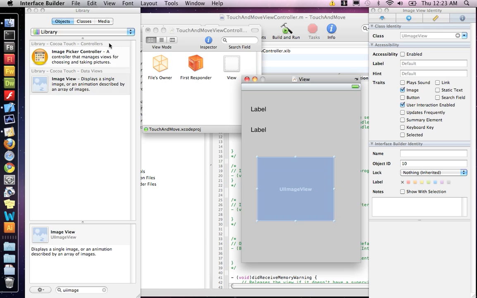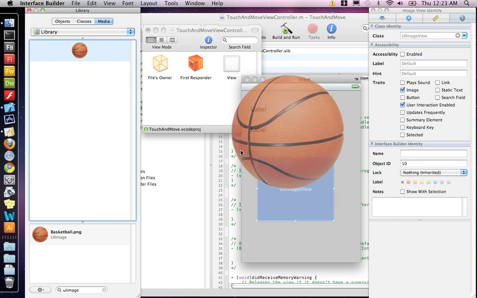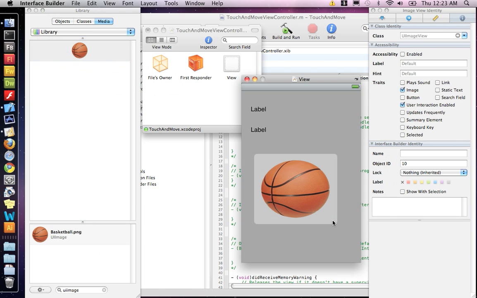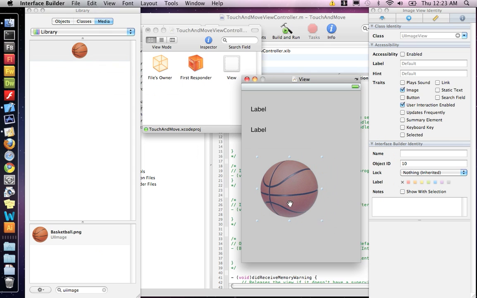And then our ball should be in the media tab of the library. Just drag that into the image view. A lot of the students were not putting these images in an image view. You've got to put it in an image view for you to move it around. Let's make it small enough so it doesn't take up the whole screen.